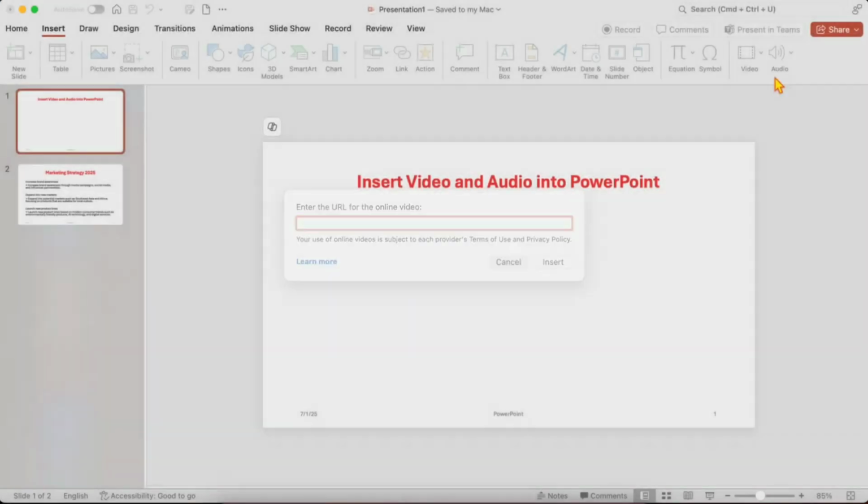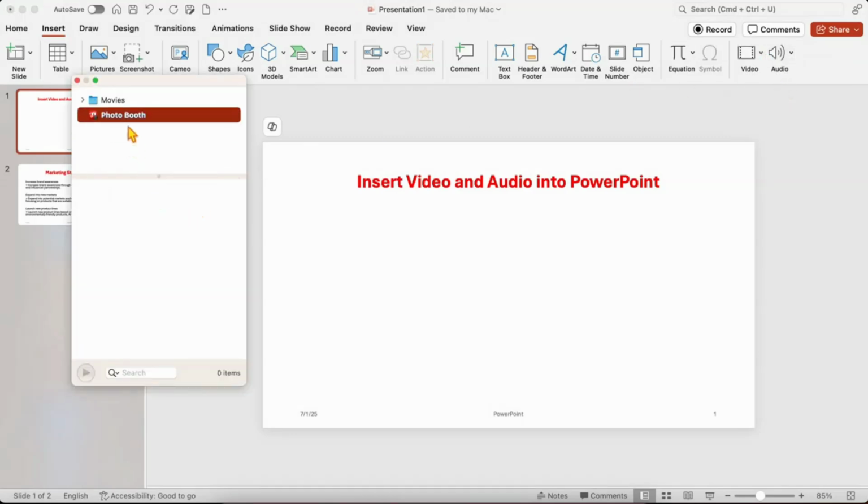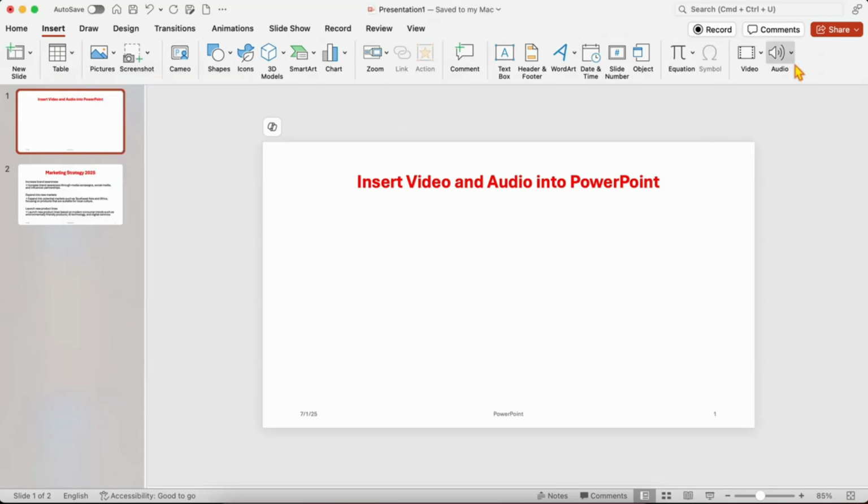To insert a video, you can choose either to upload a file from your computer or to embed a video directly from YouTube. If you already have a video saved on your device, click on the video option, then select this device and browse for your file. Once selected, the video will appear directly on your slide and you can move or resize it as needed.